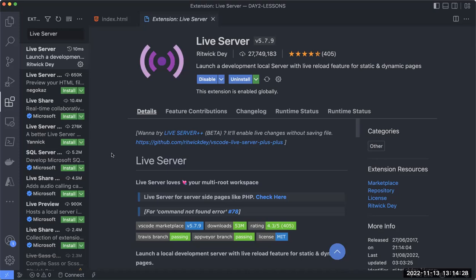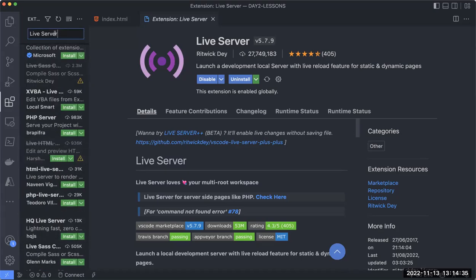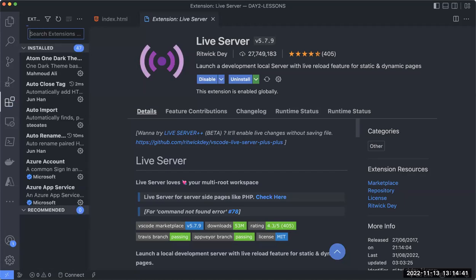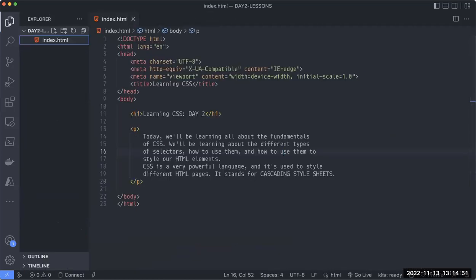VS Code is a very powerful text editor. We can have so many plugins. You can download themes. You can do so many things. And almost all the plugins or extensions you find are free. So now that you've successfully installed it, let's go to the text editor itself.